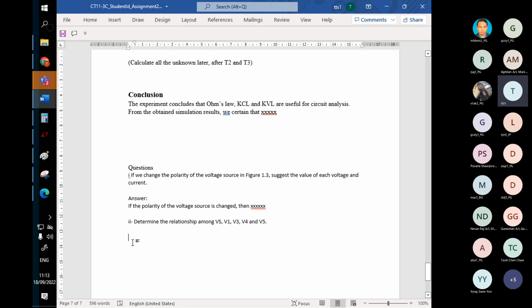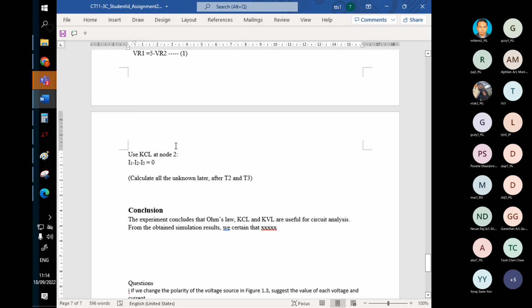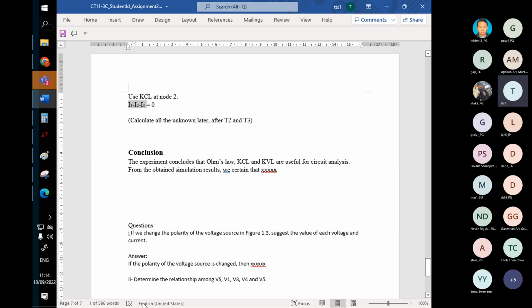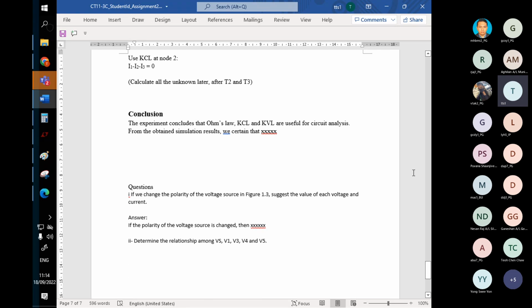Okay, then for part 2, determine the relationship between Vs, V1, V2, V3, V4. This one, you have to, based on your KCL and KVL, you see, this is called the relationship. This is the relationship between R1 and R2. This is the relationship between these three currents. This is what it means, the relationship. Okay, so the quick answer will be like this. But I'm not going to give you the answer, right? This is your assignment.